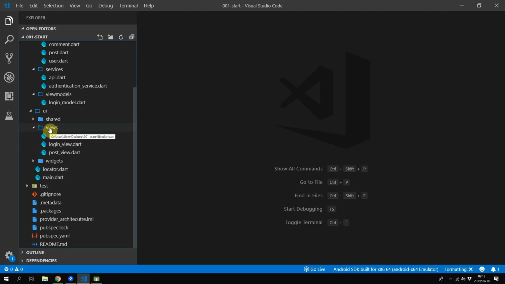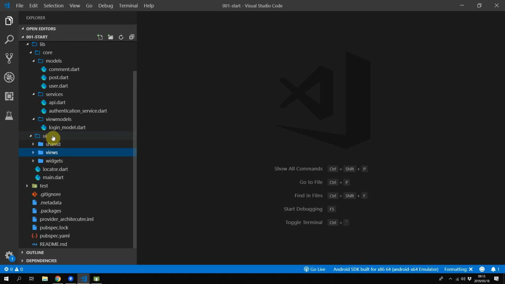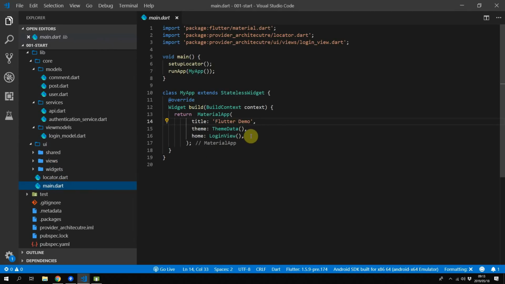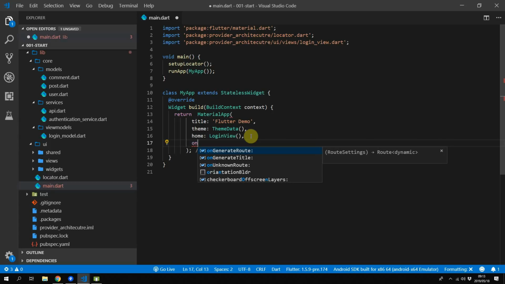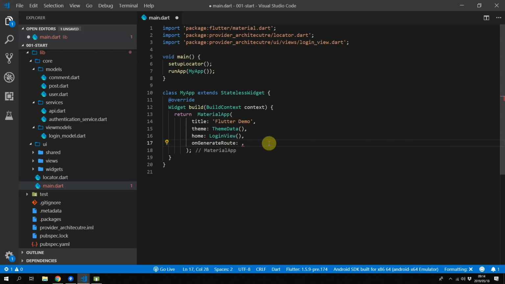Now let's do some navigation. For the setup, I want to keep the navigation clean, and I want to use the push named route navigation only. The best way to use this is to supply the material app with a function that generates the routes for you through the onGenerateRoute property. This property requires a function that takes in route settings and returns a route of type dynamic.